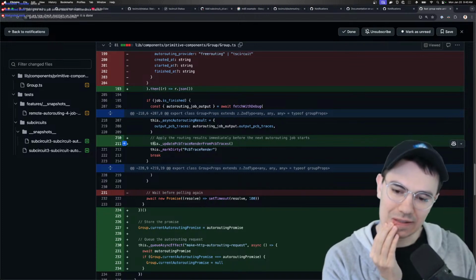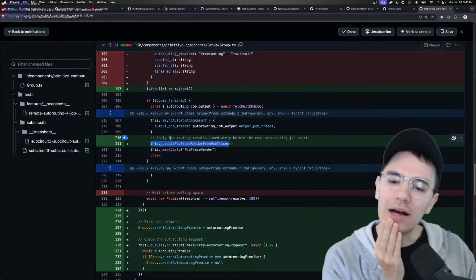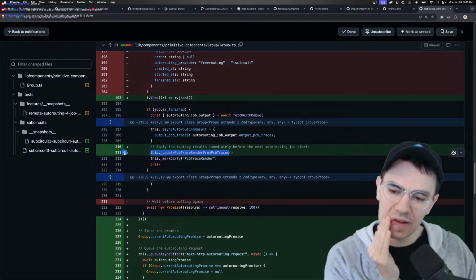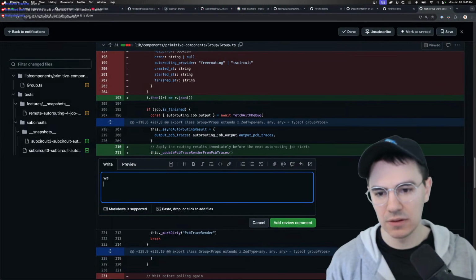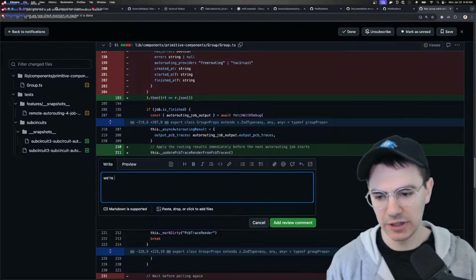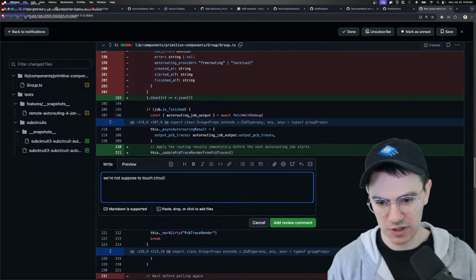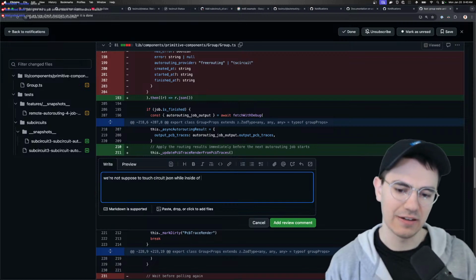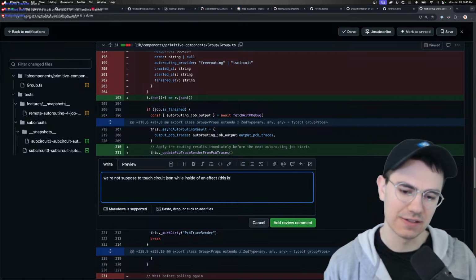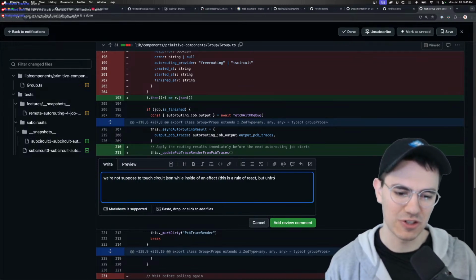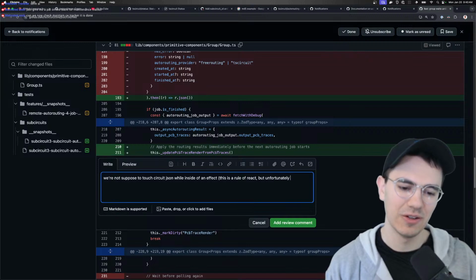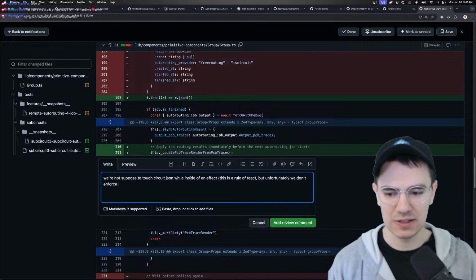Oh, interesting. We're not supposed to touch circuit JSON while inside of an effect. This is a rule of React, but unfortunately we don't enforce it currently.